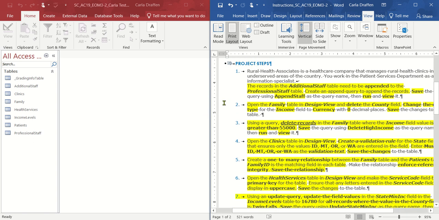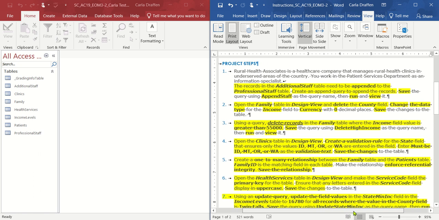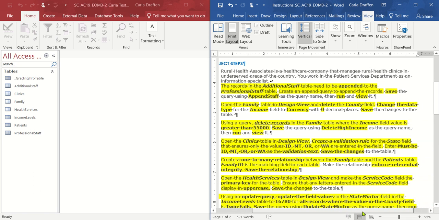With step 1, as we work with Rural Health Associates as a healthcare company, we are their information specialist, and so the records in the additional staff table need to be appended or added to the professional staff table. Create an append query to append the records, save the query as append staff, run it, and then view it.